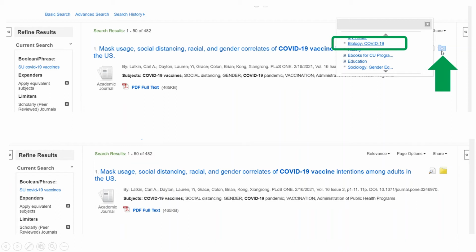Click this light blue folder icon with the plus sign that appears to the right of the result. This opens a box where you have the option of putting it in your general folder or selecting one of your custom folders. I'm selecting Biology COVID-19. So once I do that, this is what it looks like.